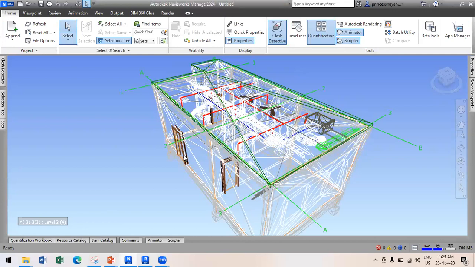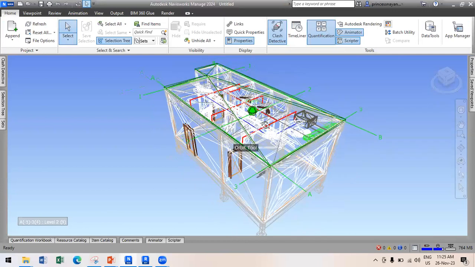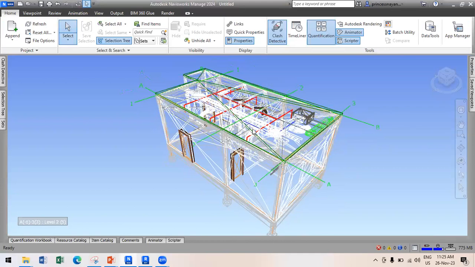Now I have to do the clashes. Okay, like where is the clash between? So there is a method actually. It is not recommended to do all the clashes at one time. We have to do one service at a time. So first thing what we'll do, we'll try to do between HVAC and electrical, for example. And then we'll do structural and plumbing, something like that.